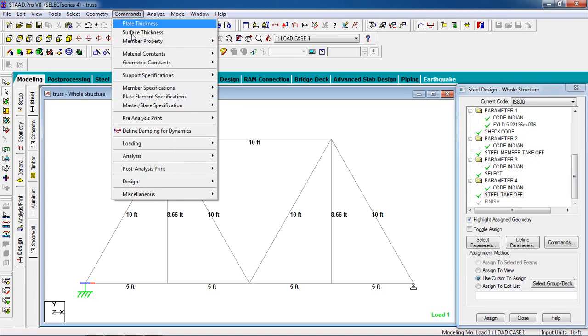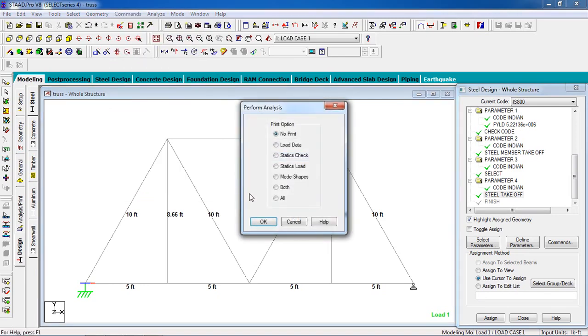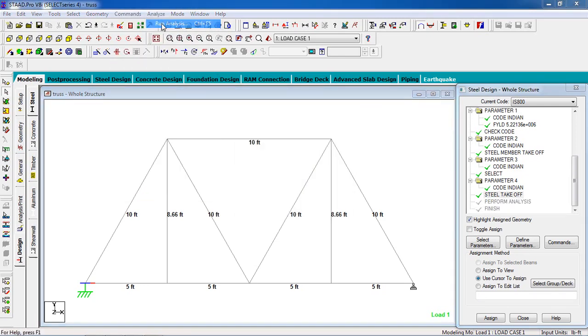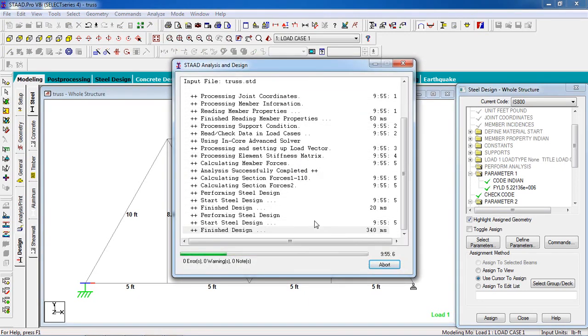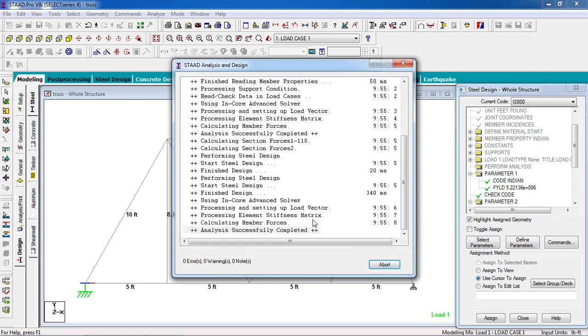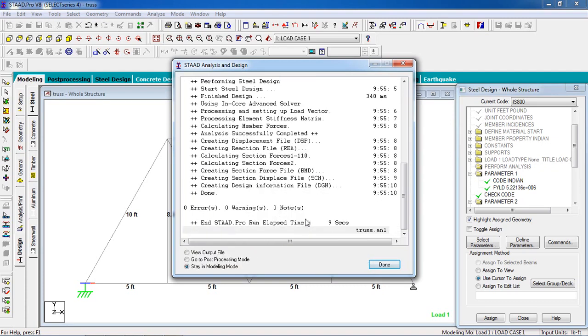Now we have to analyze it. Go to command, analyze, perform analysis, now print, okay, analyze, run analysis, save. Now I hope you understand the design of the steel. Now you can see there is no error, no warning, no notes. So all our design is perfect.